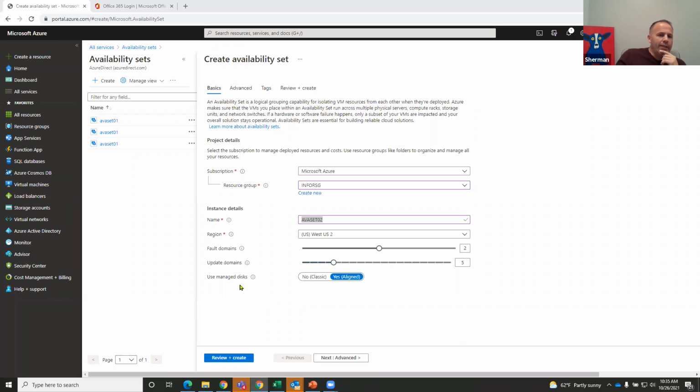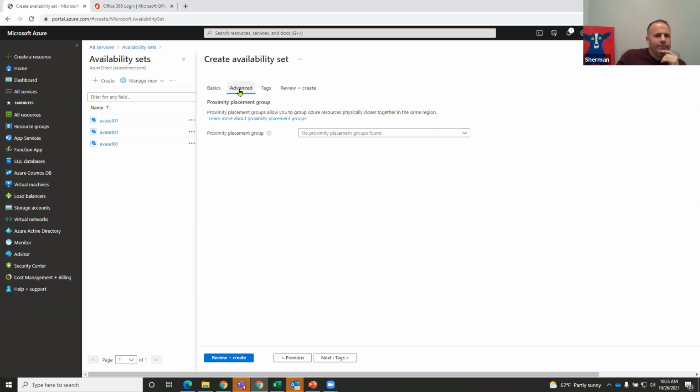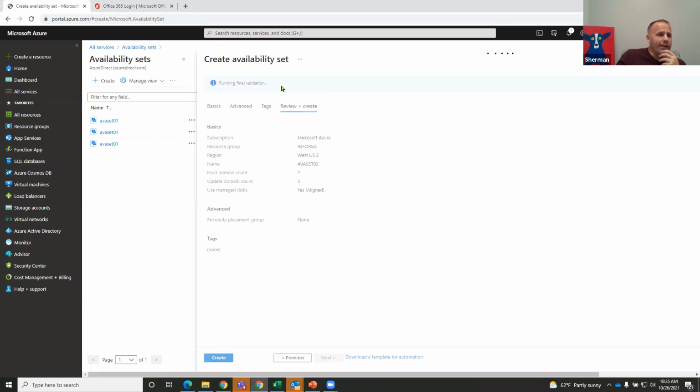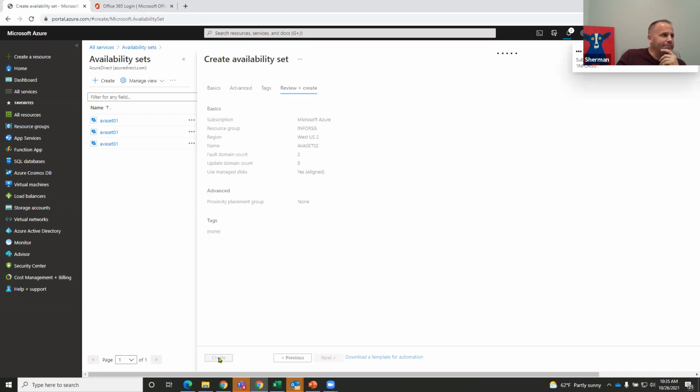All right, and then use managed disk. That's already going to be default. You're fine. Now let's click on advanced. Nothing in advanced. Click on tags. Remember, we're skipping tags, and go straight to review and create. And then push create.